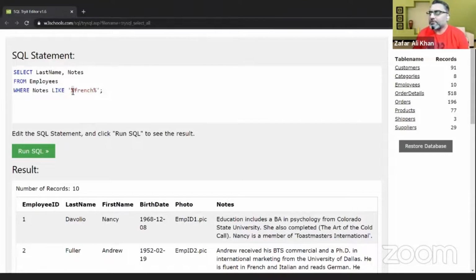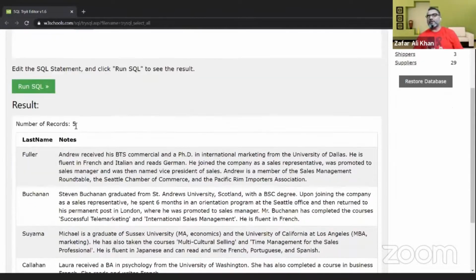What I'm trying to tell over here: select last name and notes from the employee table where notes LIKE this. What does it mean? The percentage symbol at the start means whatever before it or nothing before it, and whatever after it or nothing after it. It means the word French may lie anywhere. The notes may start with French, may end with French, or may have French somewhere in between. So let's see what is the result. Out of 10 records, there are just 5.